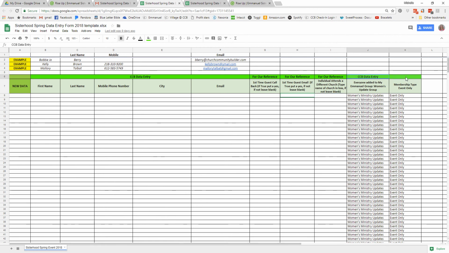You'll see on the far side here that the Church Community Builder team will be adding every single woman on this list to our women ministry updates that come from Pastor Jody Roosh. And their membership type is event only. If they start attending Emmanuel and become part of the family, we'll add them as an attender or a guest depending on their level of involvement. So with that, this is the form that we're going to be using to collect the information so that I can send it. I'm Michelle, our database coordinator here at Emmanuel, over to the Church Community Builder team so that they can put it into our database.